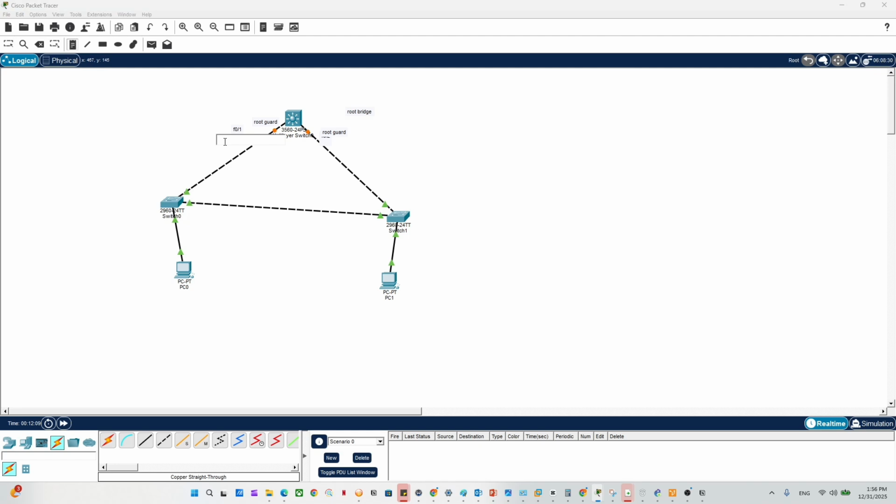We can use GNS3. Right now it's not set up, but we'll show you once it's set up. Spanning tree guard loop default. This is the command to do loop guard. Okay, so now let's see why. Let's go through.